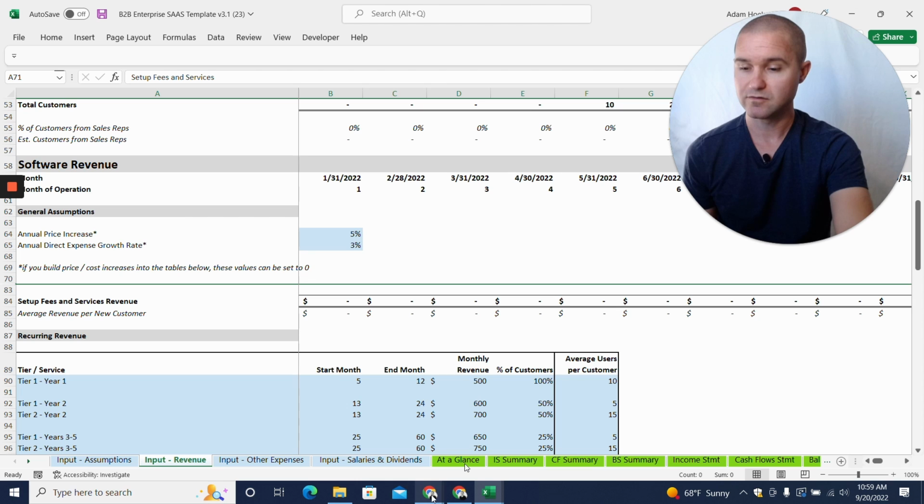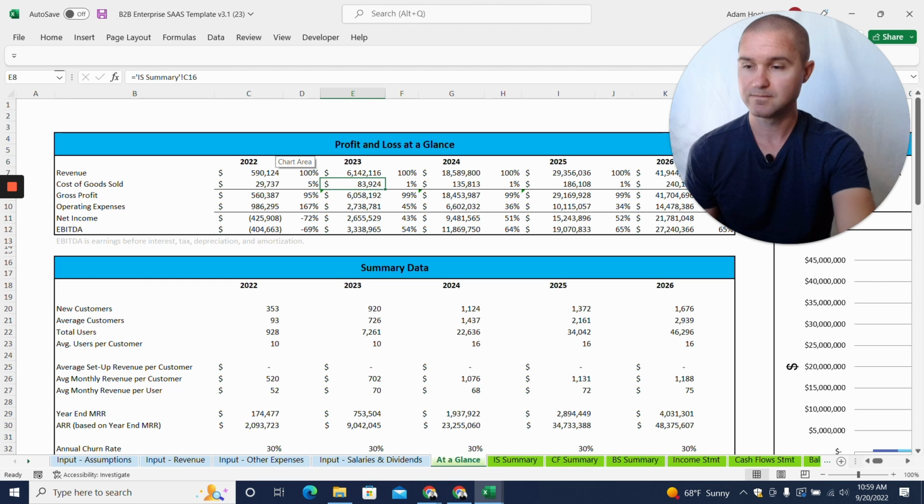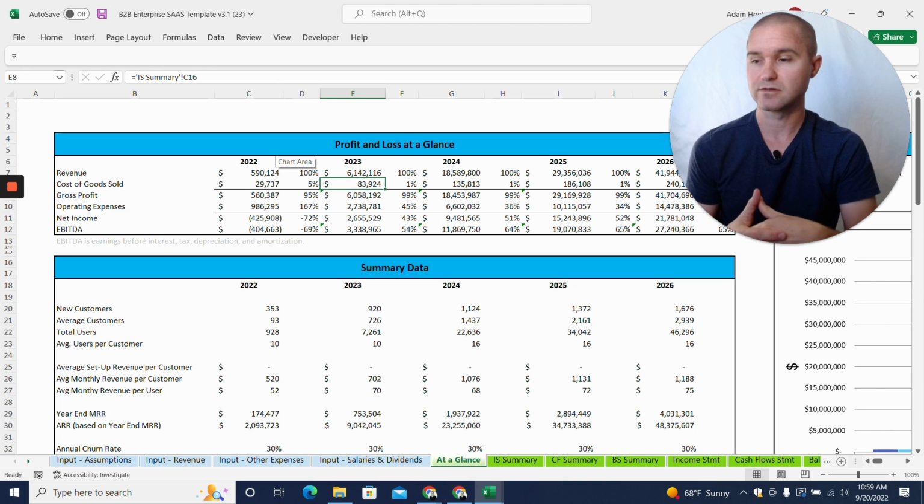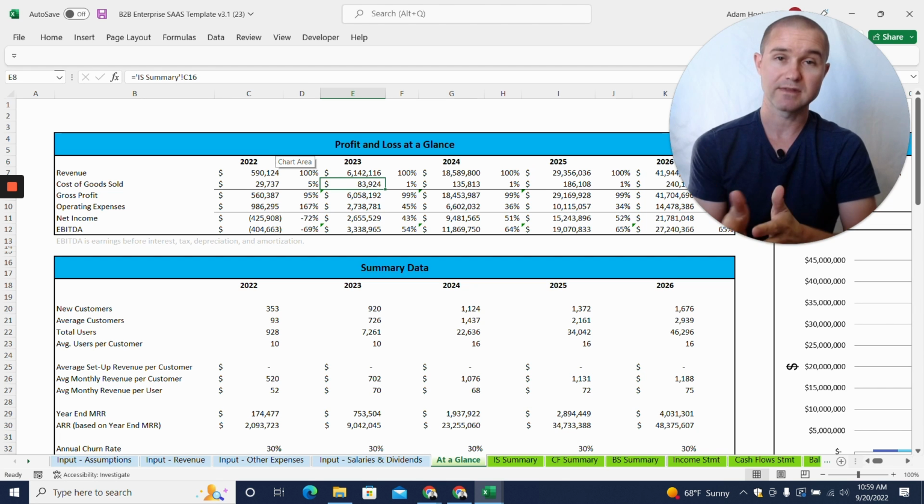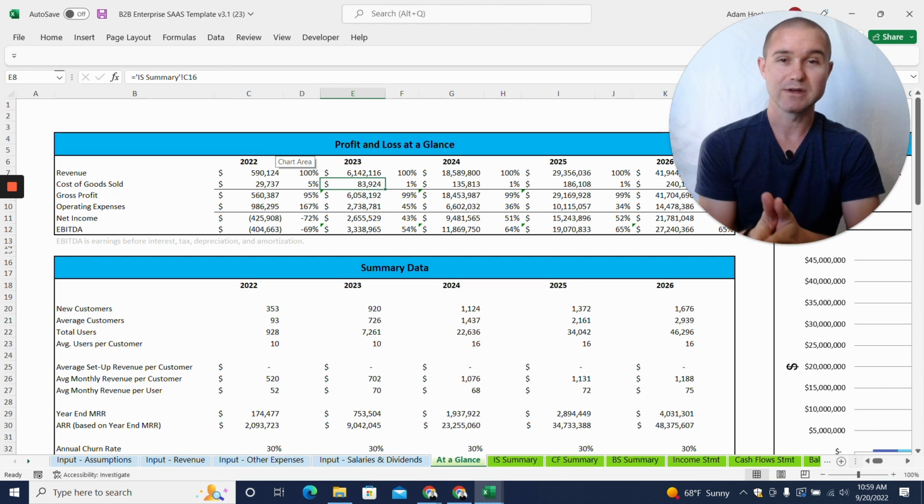So now if we hide that instead and we come back to our At a Glance tab, we can see that everything is still there, so no reference errors. So that is what you would want to do if you're seeing reference errors.